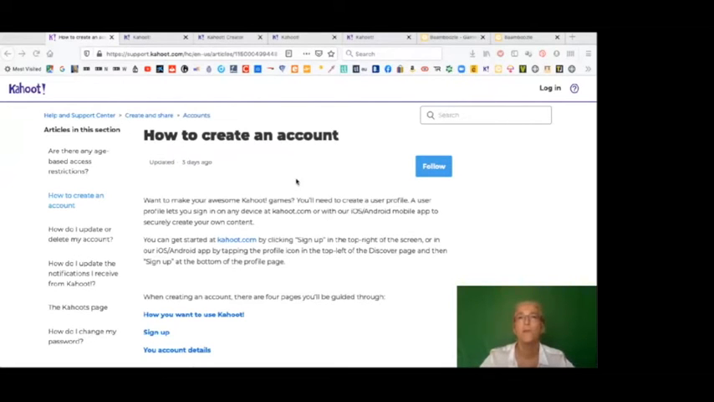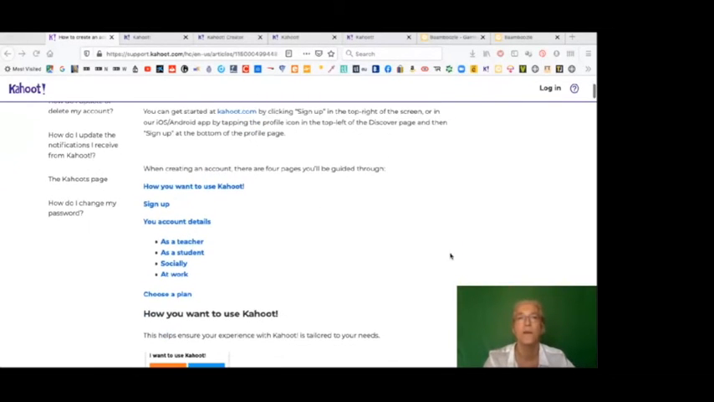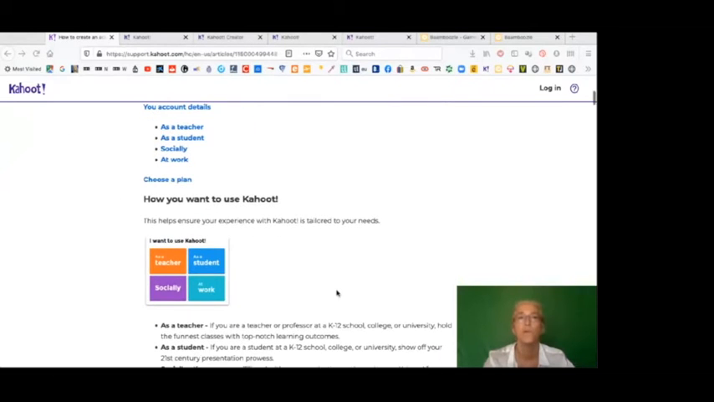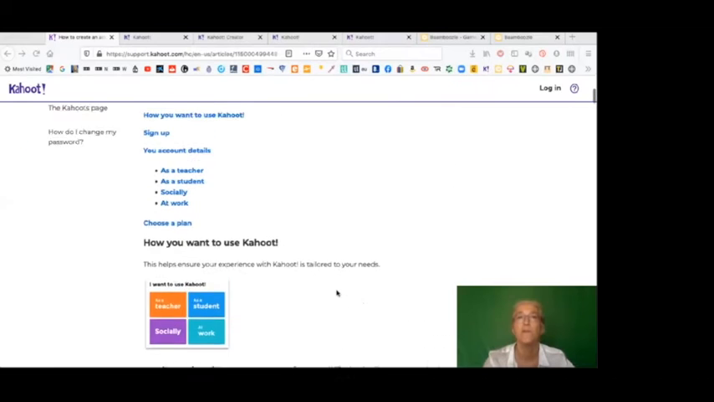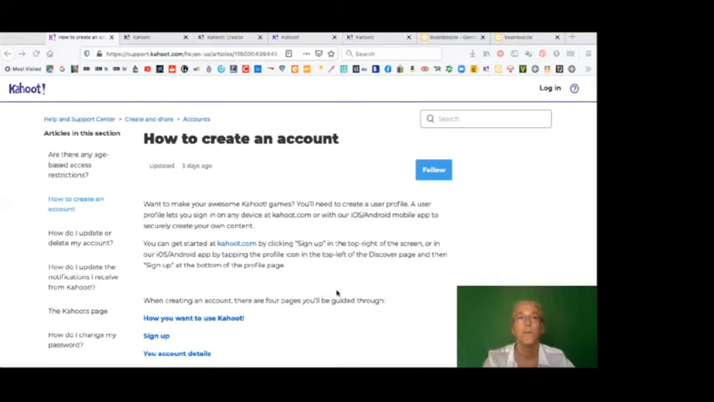First thing you'll need to do is create an account. And as you can see, you just Google Kahoot and you will be able to sign up as a teacher, student, socially or at work. Choose a plan. It's free, although later there is a premium account as well.